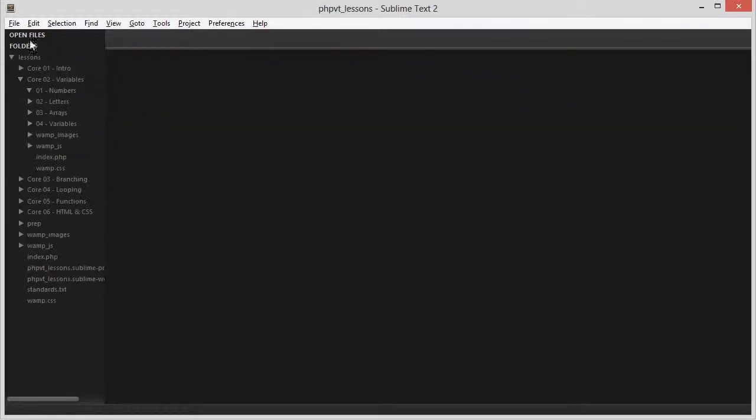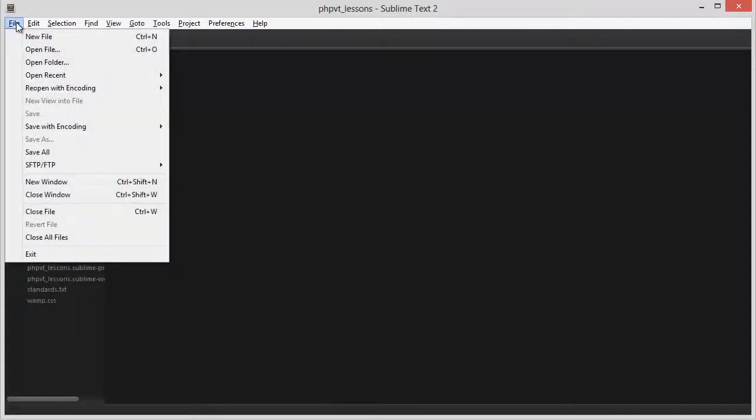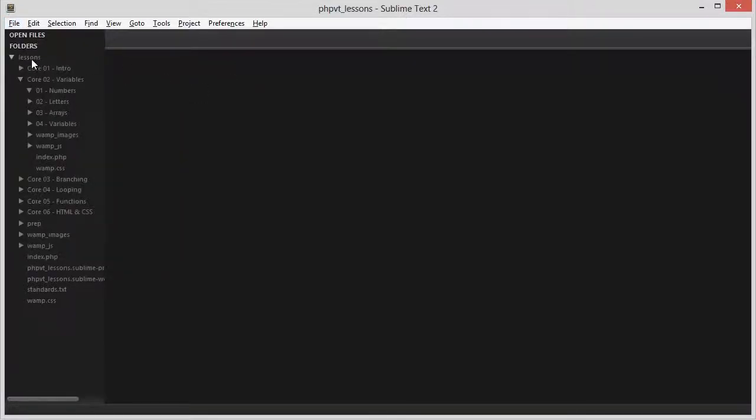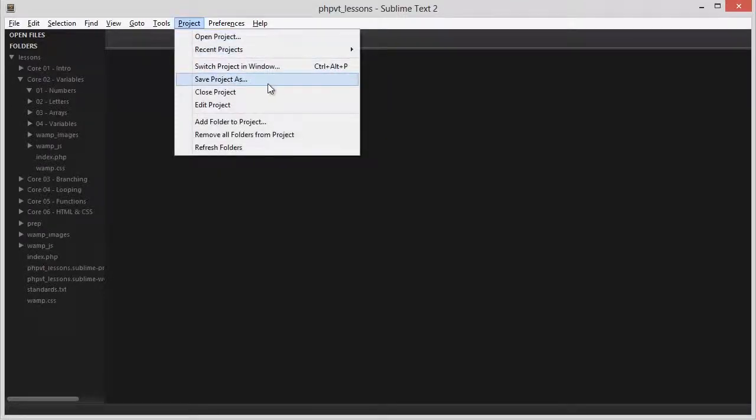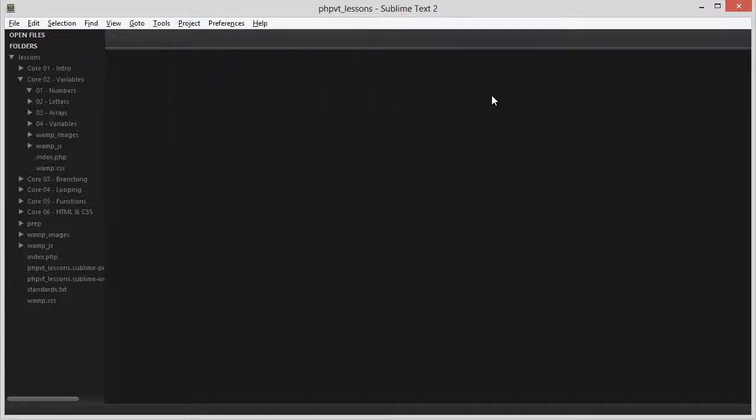If you want to do this for yourself, go ahead and hit File here, and you're going to want to do Open Folder. And if you select a folder, like I just selected the Lessons folder that I had, it will be able to open it up like this. Now what you can do is go to Project, and you say Save Project As, and this will let you save this environment. So every time you start up Sublime, you'll be able to open up just this project, and it will be just the way you left it.